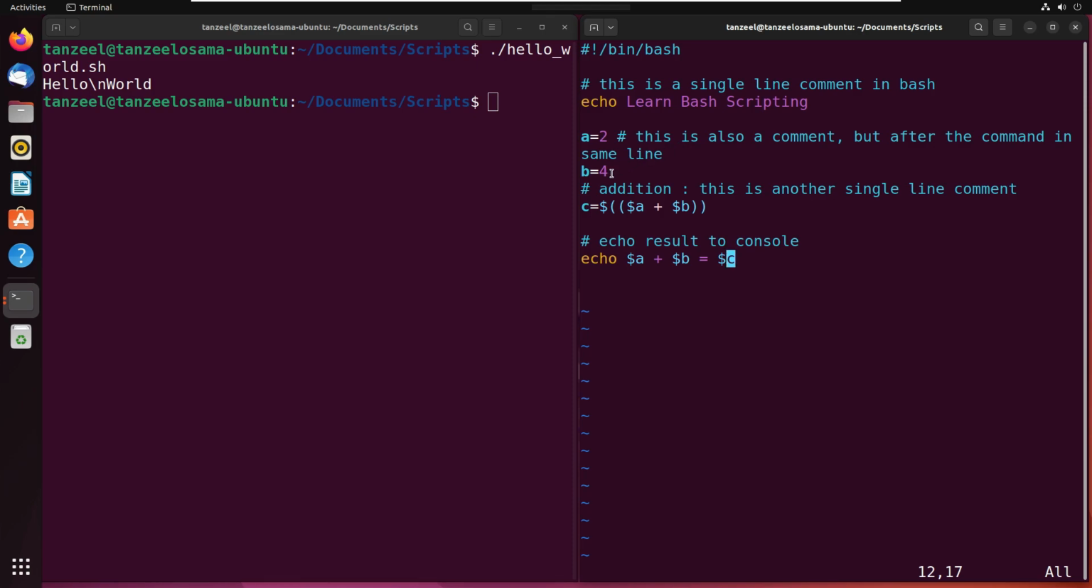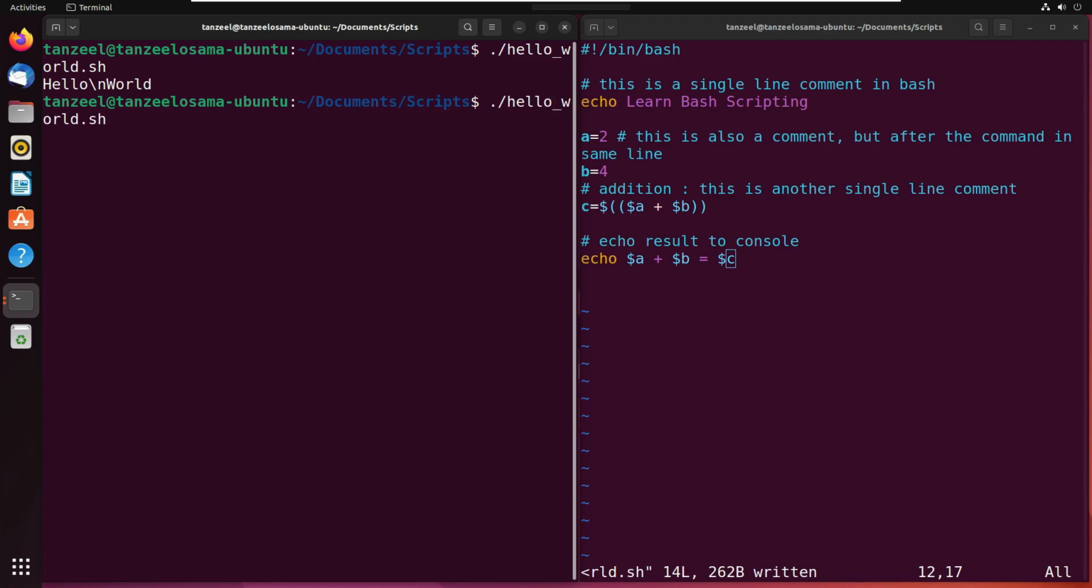Then there's another variable b which has been assigned a value 4. Then I have another comment which says addition. This is another single line comment. Then in the variable c, I am saving the value of the addition of variable a and variable b. Then this is another comment which says echo result to console, which means whatever is the result of the addition of variable a and b is going to be echoed or displayed to the console. So let us just save this file now and let's run it here in the terminal.